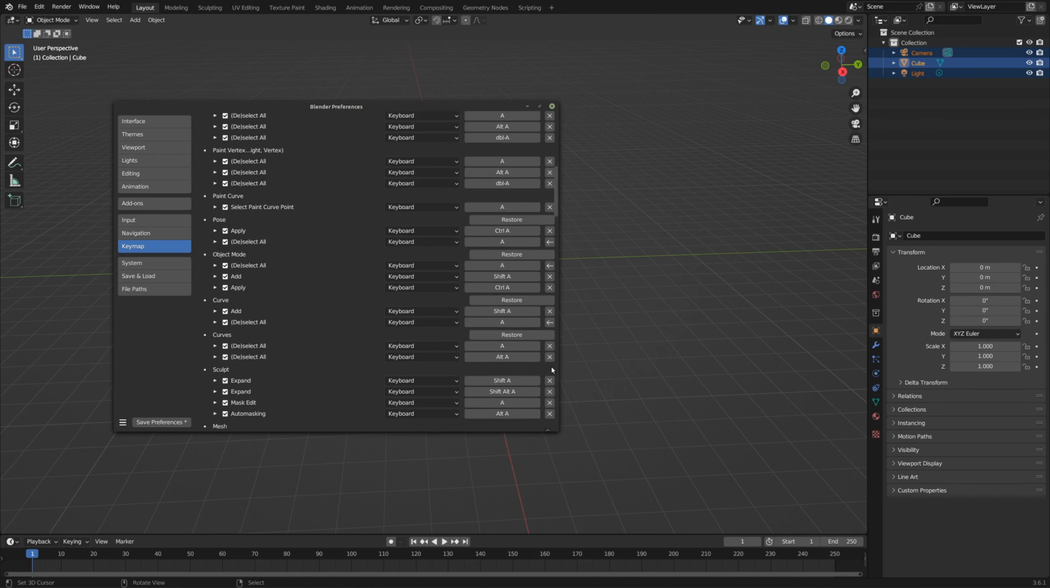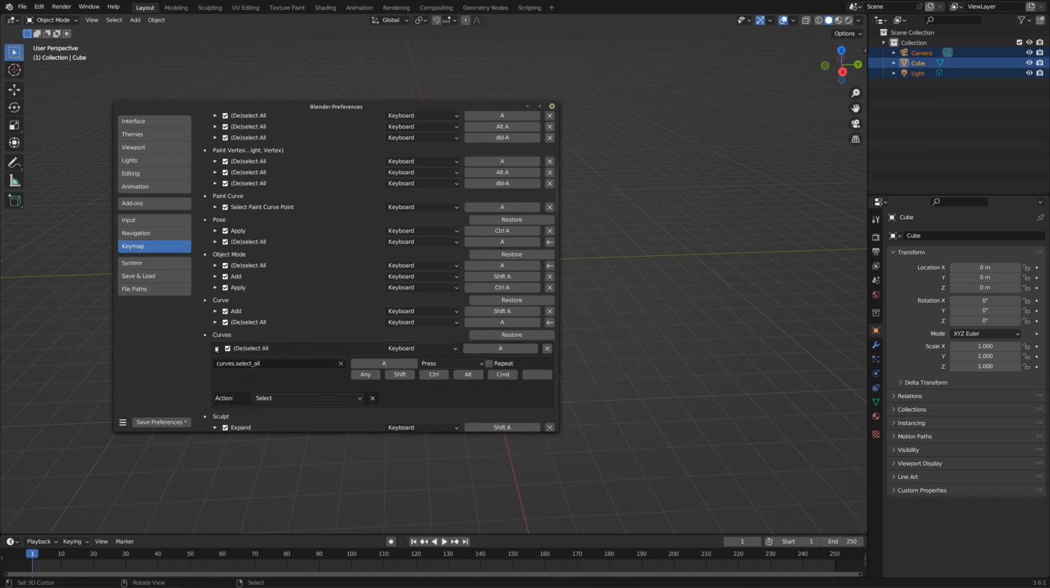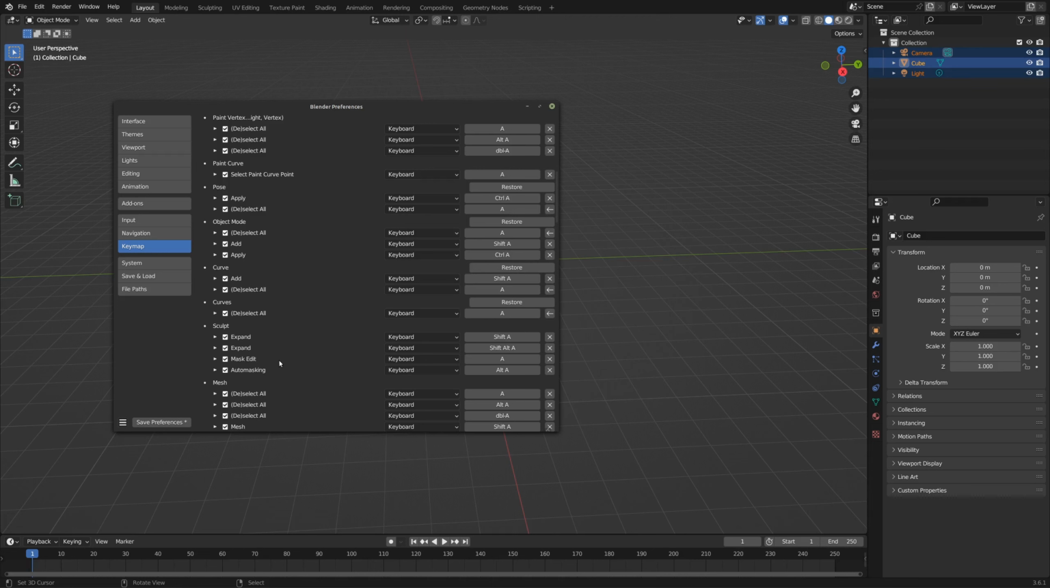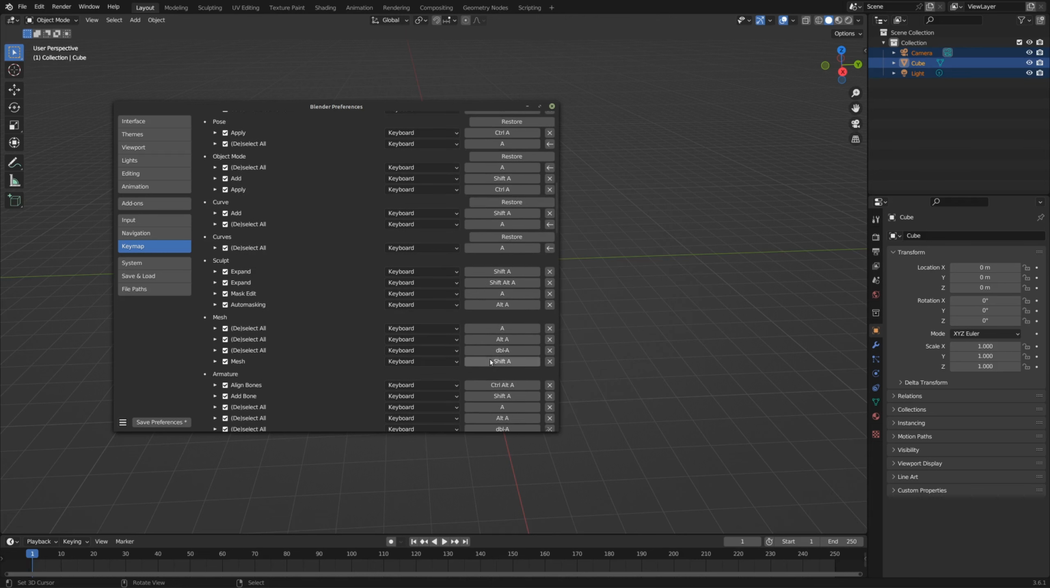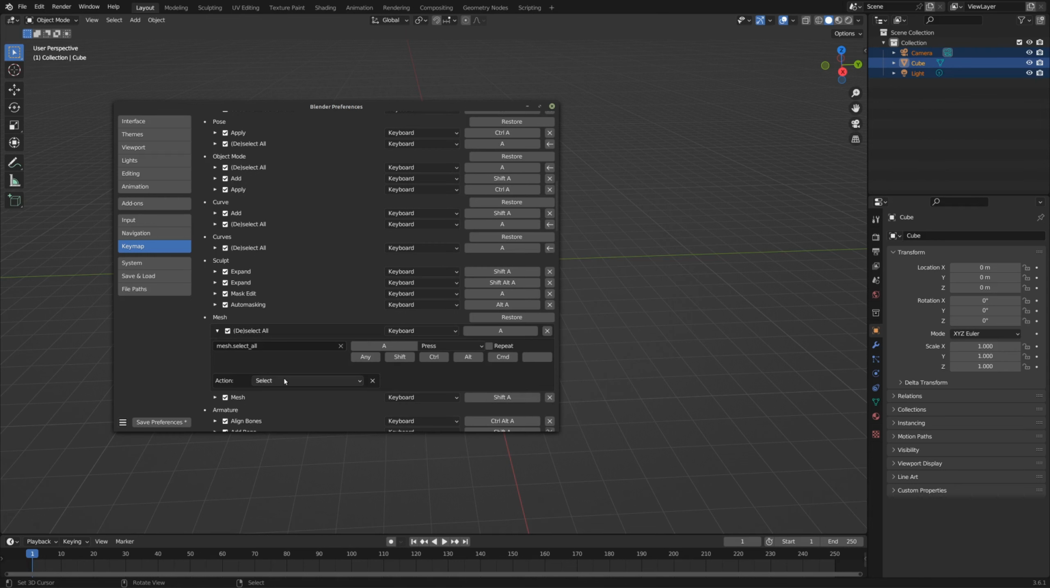having to double tap the A key is just redonkulous, in my opinion. I don't know why that was ever changed. I don't do any sculpting. Mesh, I want this changed. This is when you're in edit mode. And armature, yep, I want that one changed as well. I never use metaballs, so I won't worry about that one.